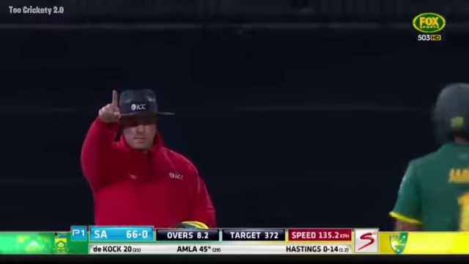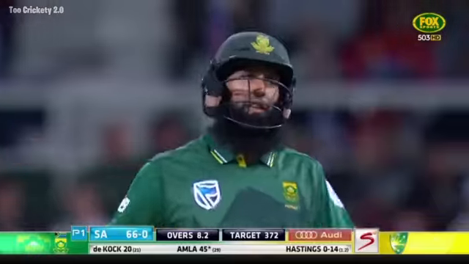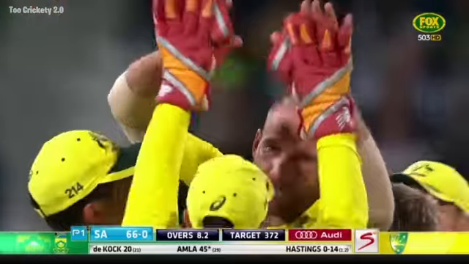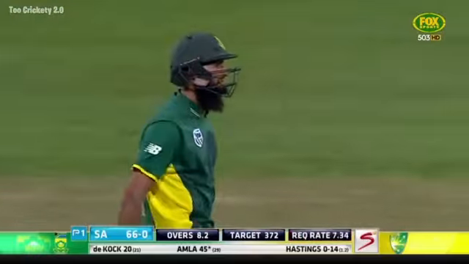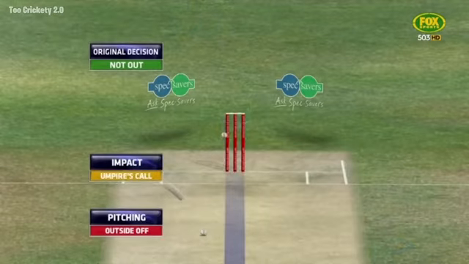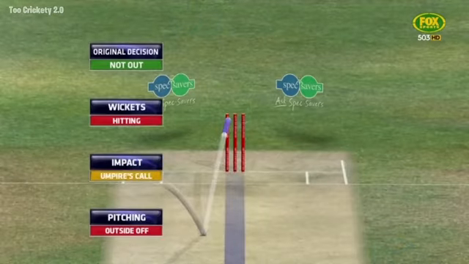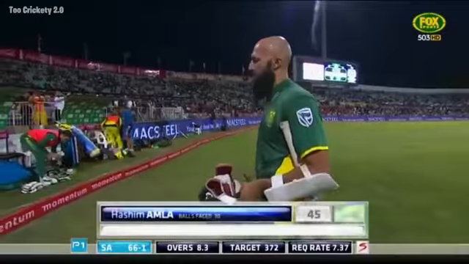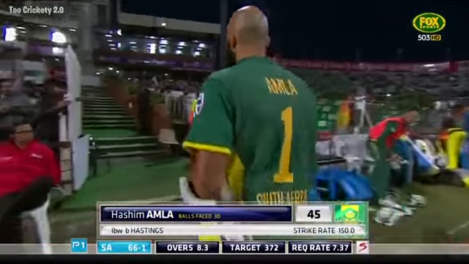It's a big shout and the finger goes up. He thought about it for some time. Adrian Holdstock, I think height will come into the question. Line. Very close, and what would that be? Umpire's call. He's gone for 45. The score 1 for 66.